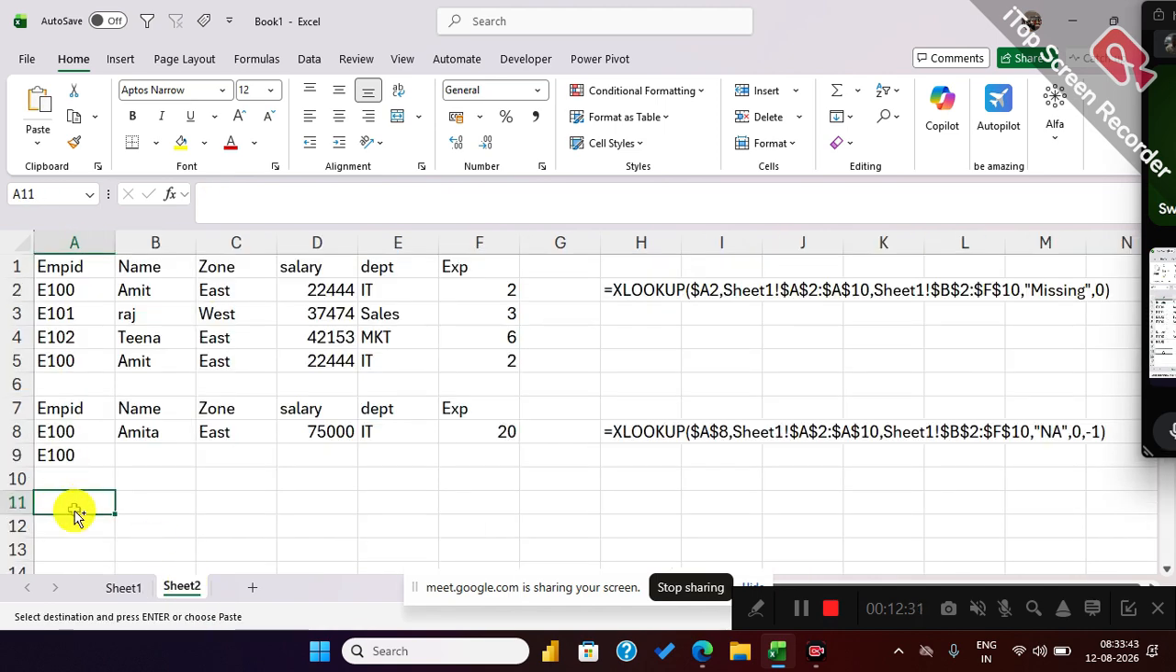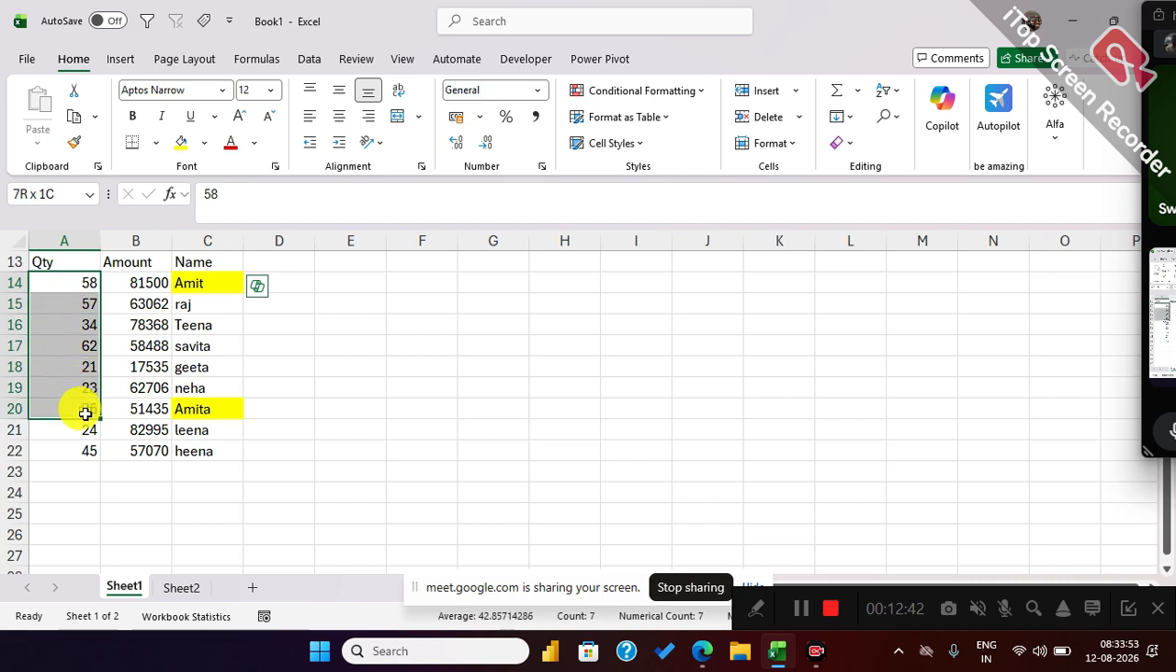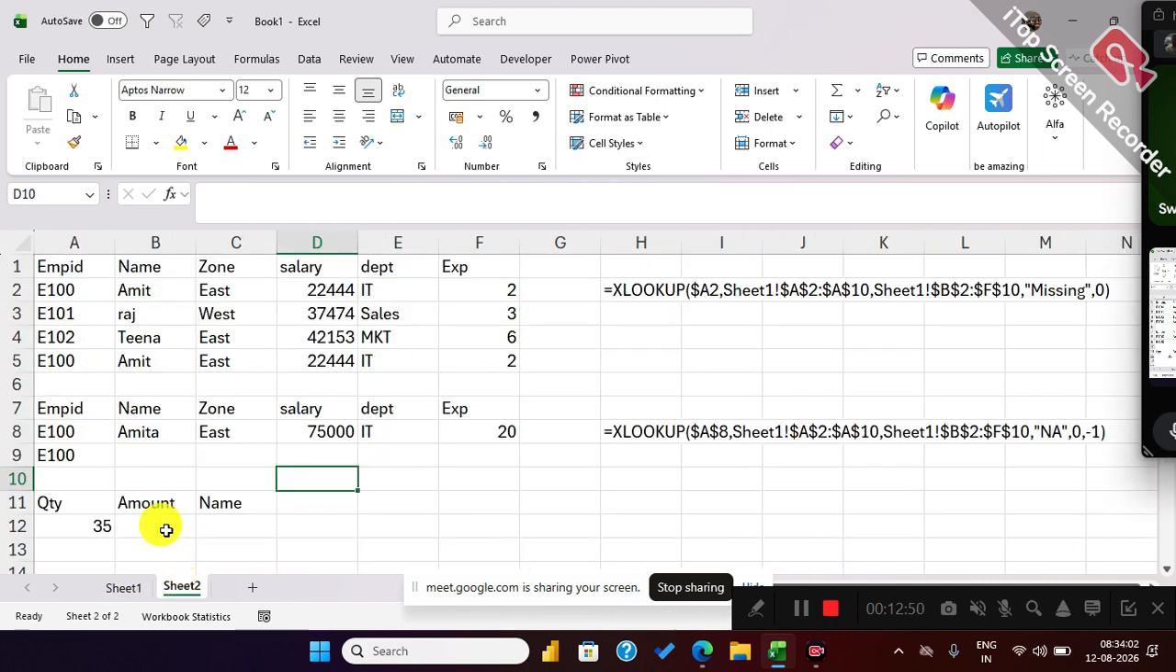So let's come back to the next question. That question is known as a range lookup. I am looking for approximately 35. When I say 35, it will go and look into the quantity column. Do we have an exact 35? The answer is no. Okay, let's go and look for this. Equal to XLOOKUP.